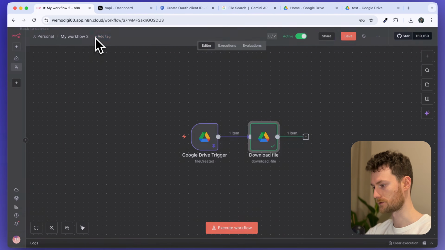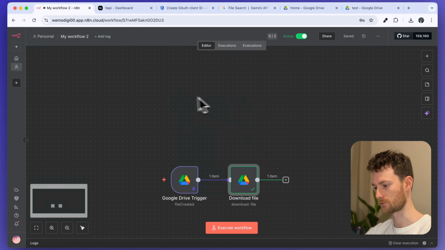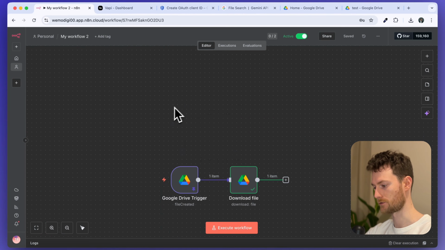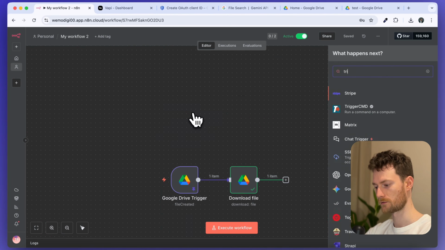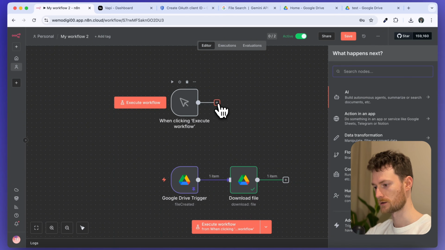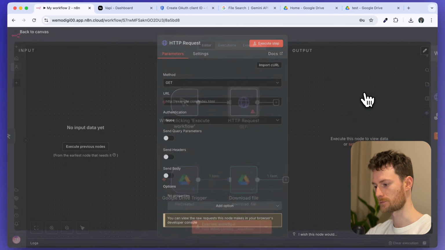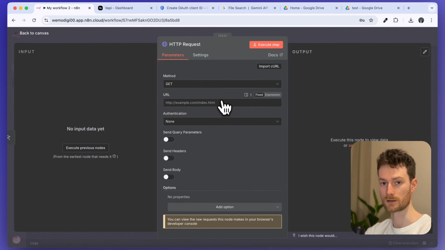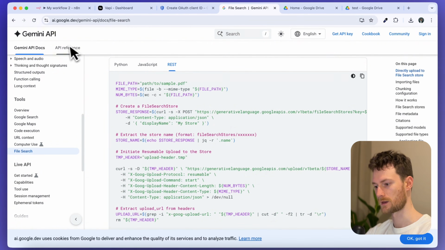So what I'm going to do is click on save, and I'm going to add another trigger node, which will be manual trigger. And I will use this node to execute an HTTP request node. So the purpose of this one will be to create a Gemini file store for us. What we need to do is go to ai.google.dev and you need to find the file search. And this is the documentation that explains how you can do that.